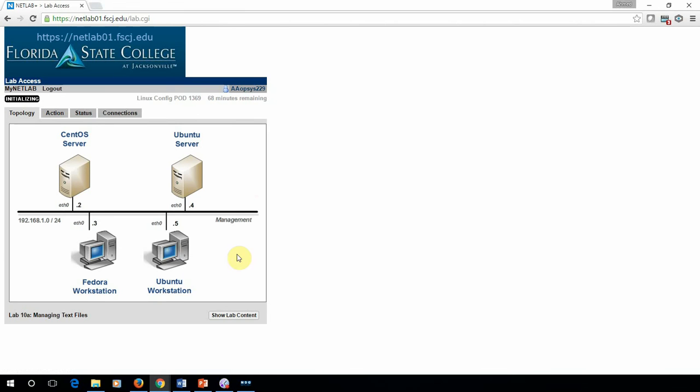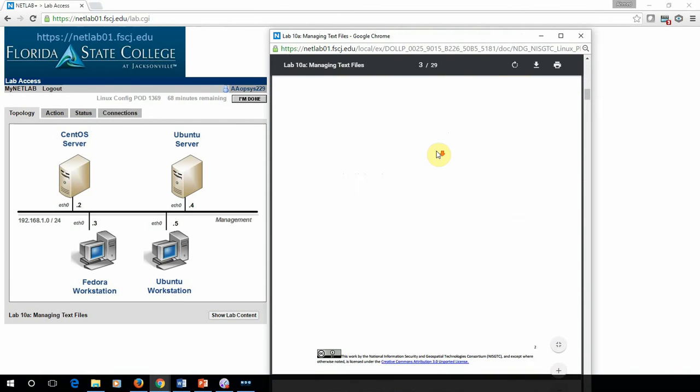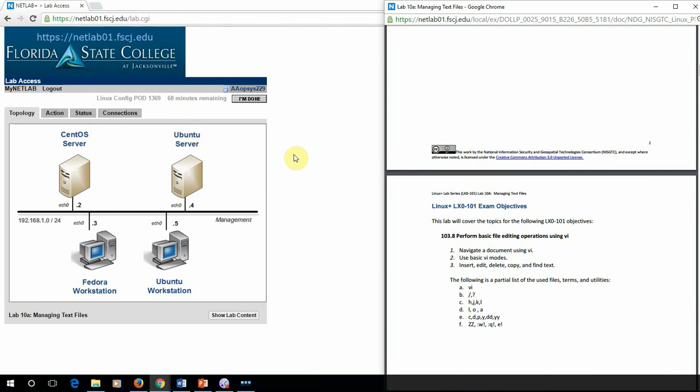We've logged in. First thing, lab content. You need to see it, view it. You can have it like this, but when you click, it will disappear. So let's start working.